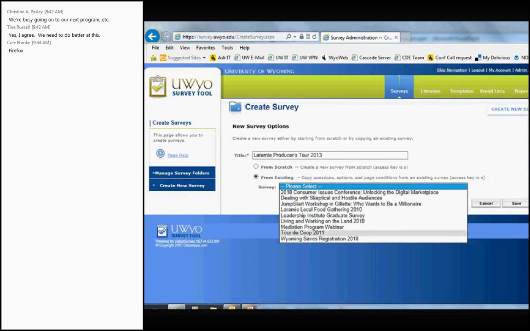I'll click on that. It opens a new page here. And as you can see, it asks for a title. There's a little asterisk, meaning that you absolutely have to put a title in there. And then look here, it gives you two options. It tells you that you can create one from scratch or one from an existing survey.